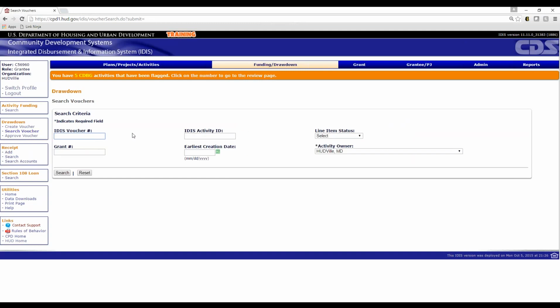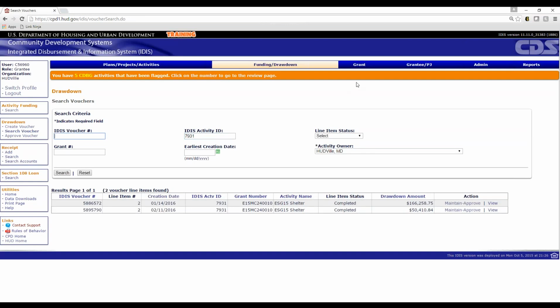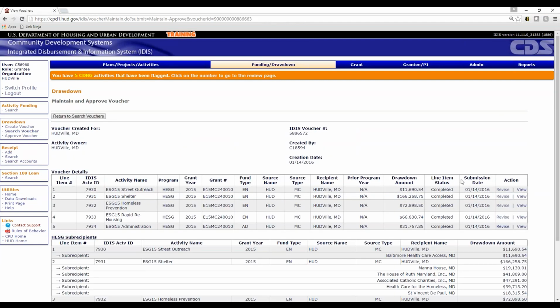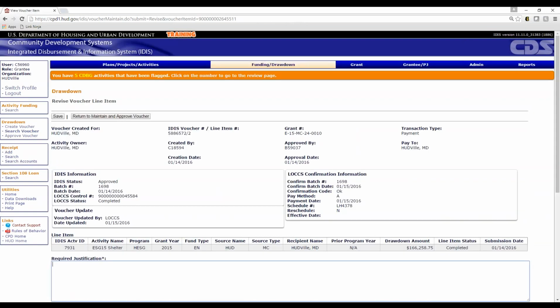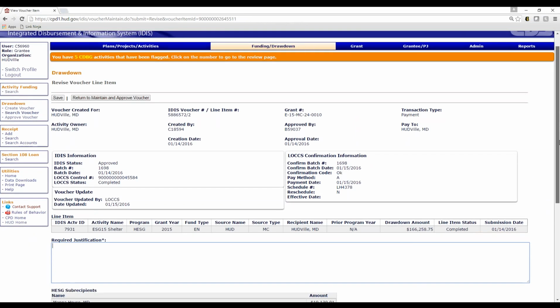Search for the voucher you wish to revise using the IDIS voucher number or by another method that you prefer, such as IDIS activity ID, the date or line item status. Select Search once you've included your search parameter. Once you find the voucher you wish to revise, on the Search Voucher screen, click Maintain Approve in the Action column. On the Maintain and Approve Voucher screen, click Revise in the Action column for the specific line item number that needs to be revised. You may have to scroll down on this screen.